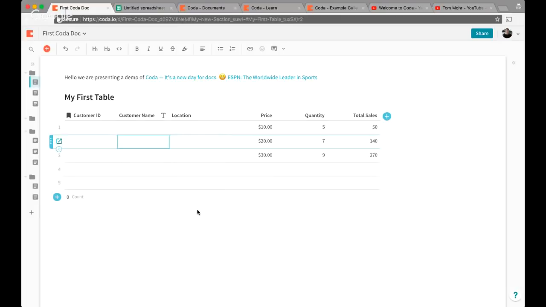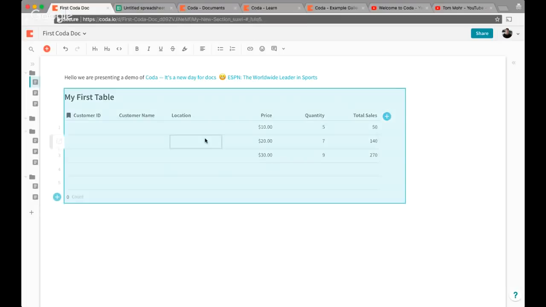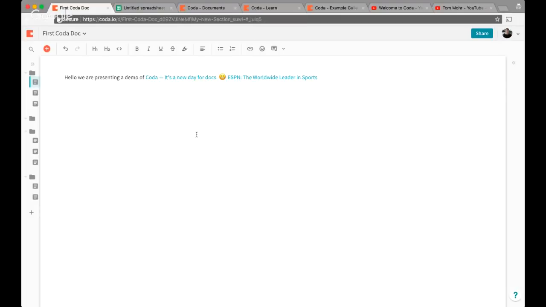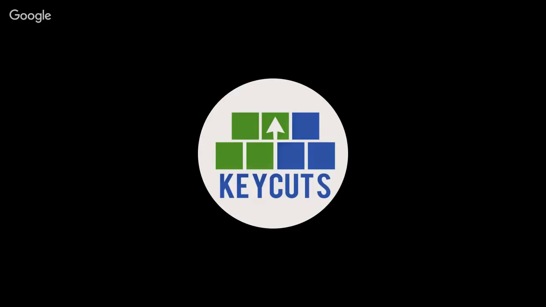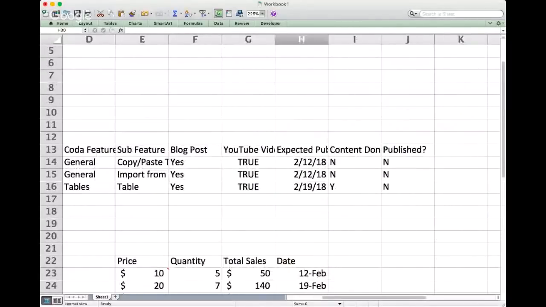So what I'm going to do now is delete this table and do a really simple import from Excel. I'll quickly show you what my Excel looks like right here. Because what Coda is trying to do is make it easy for you to copy and paste from Excel into Coda, or even import from Excel into Coda. So I created a really simple table here.